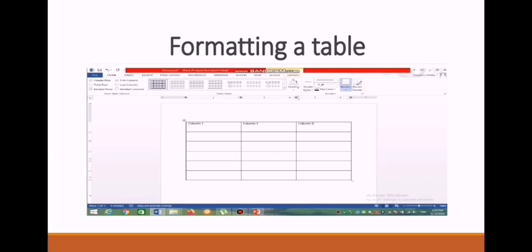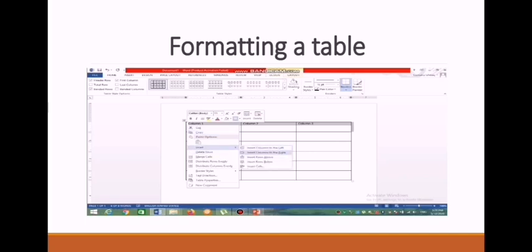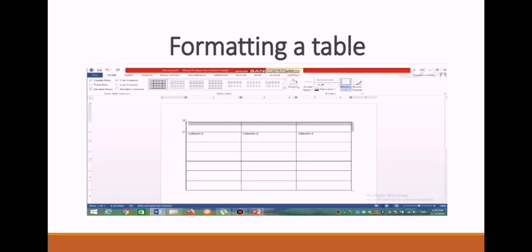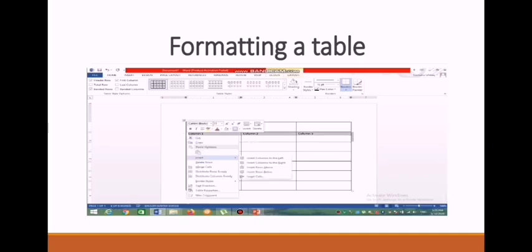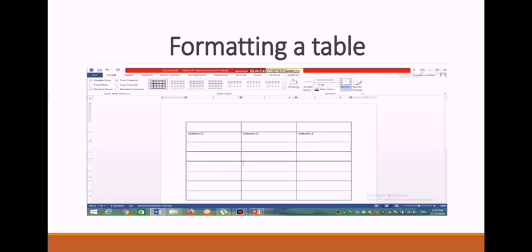If you want to insert a row below or above the selected row, how can you do it? Select the row, right click, choose the option Insert, insert row above. The row is inserted. Again select the row, right click, click on Insert, then insert row below. Now a row is inserted below.